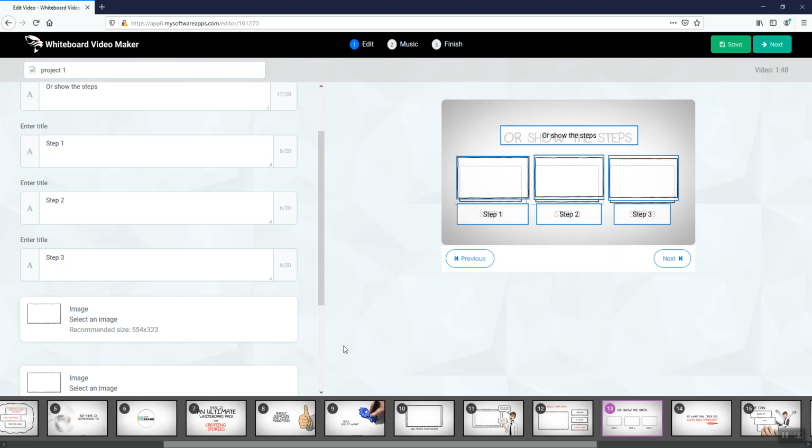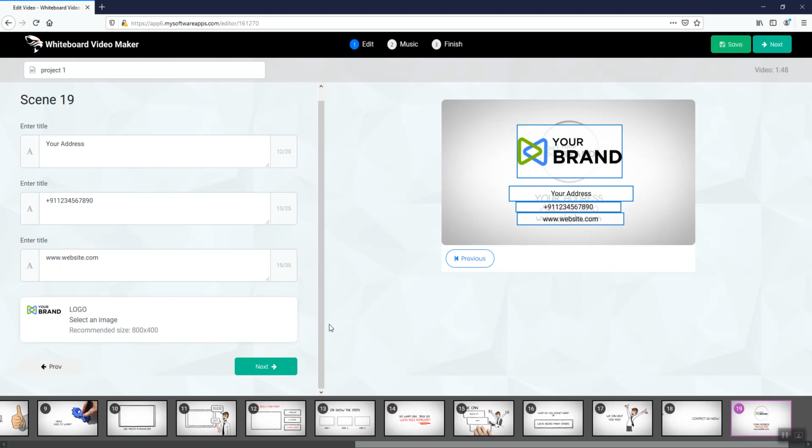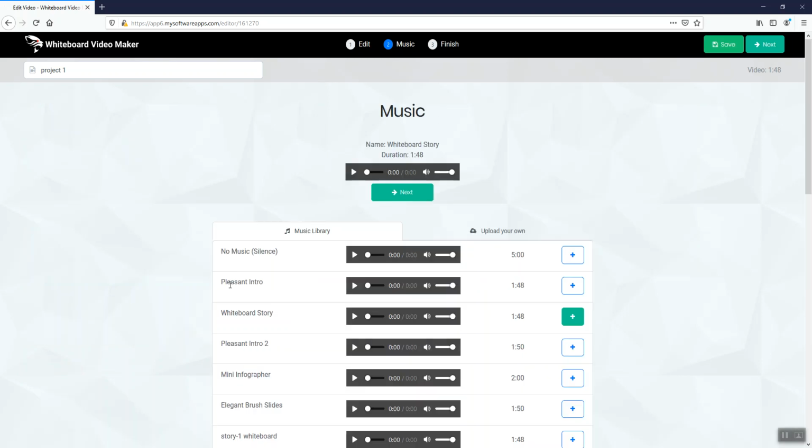So, once you're done with everything here, we can just go to the last scene, because there's tons of stuff you can edit. It's going to take forever for me to go through and create an example demo problem solution. But after that, you go next, and then you can pick the music. So obviously, right now, it's the whiteboard story, and I like that track. Or you could choose from all the other stuff below, or upload your own over here. For now, we're just going to keep it, say next, and guess what?